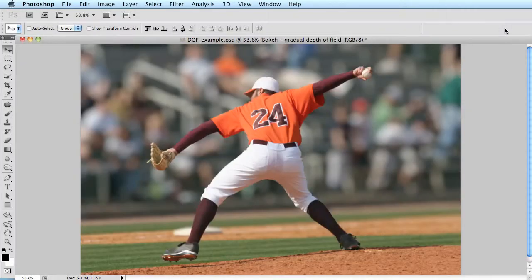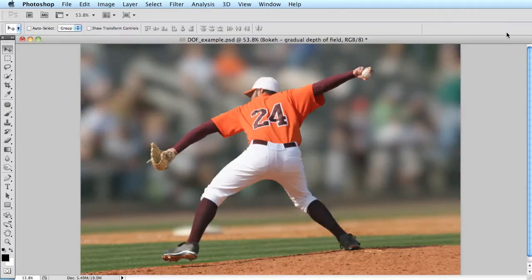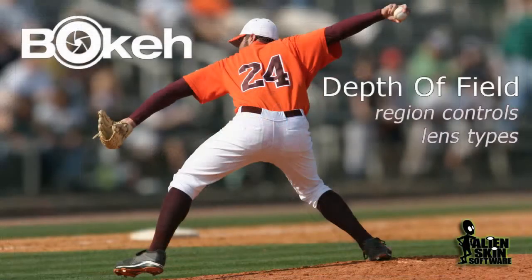Let's review. We chose a lens, we applied a depth of field with a half planar focus region, and as always we saved our setting.